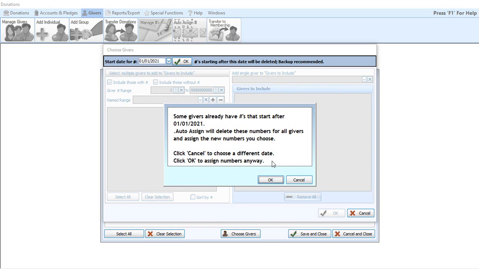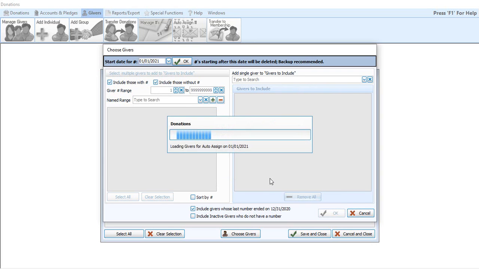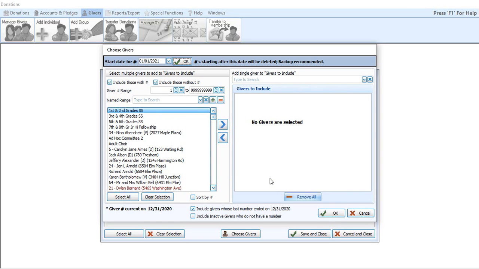And this screen, it's just telling me I have some numbers that are starting after 2021, which I showed you as an example when I reassigned that number in the last screen. So for now, I'm just going to say okay. And my screen's going to unlock. I'm going to see everybody over on the left that is available to use in my reassignment. And whoever I want to use to do my reassignments for 2021, I'm going to move them over to the right side for my givers to be included.